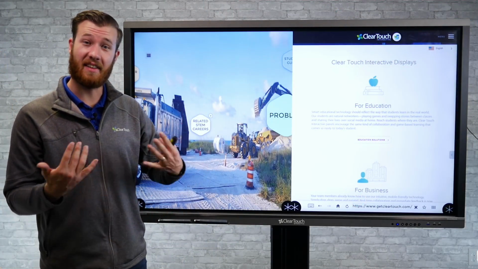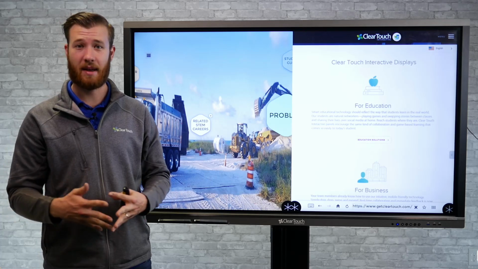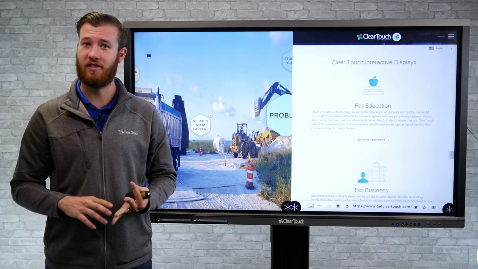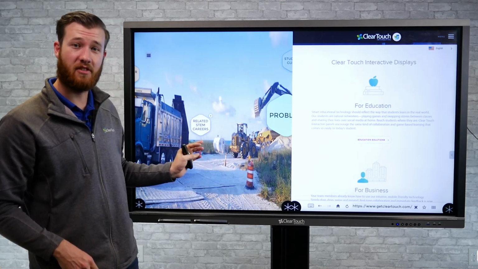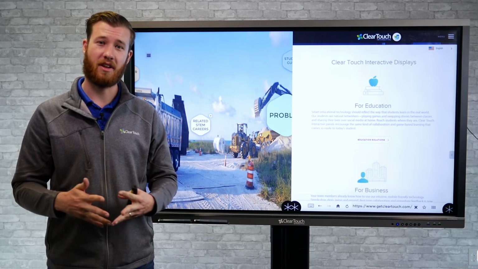So again, very easy to get the browser open on the right-hand side. I can have two browsers open at one time. I could have a whiteboard next to my browser. So lots of different options for different tools and utilities to help you take advantage of the different zones, which is built inside of Snowflake Multiteach on the ClearTouch interactive panel.